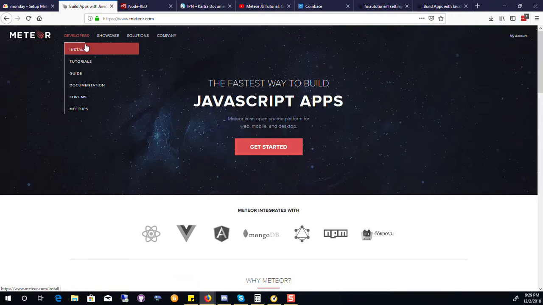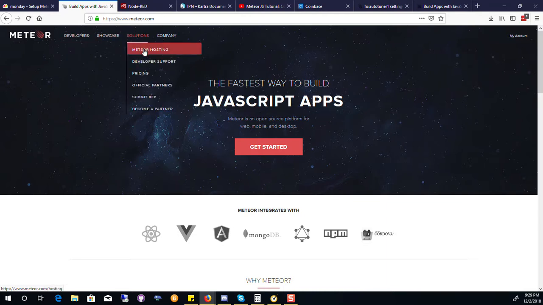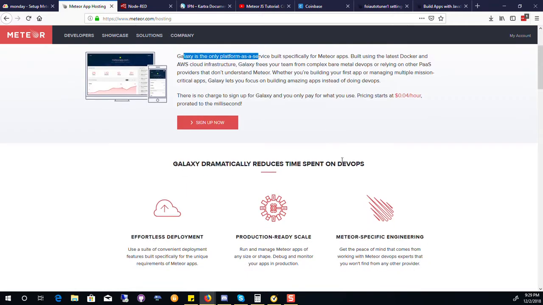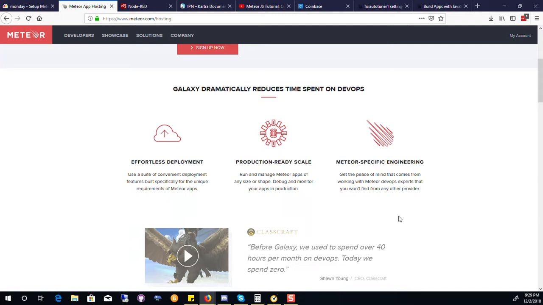It also has a way to scale the platform. If we need to increase our CPU or memory, Meteor Galaxy can do that. This is their Meteor hosting, and it's called Galaxy. It's a platform as a service, so we don't have to worry about scaling and IT and security and all that stuff. It's all taken care of.